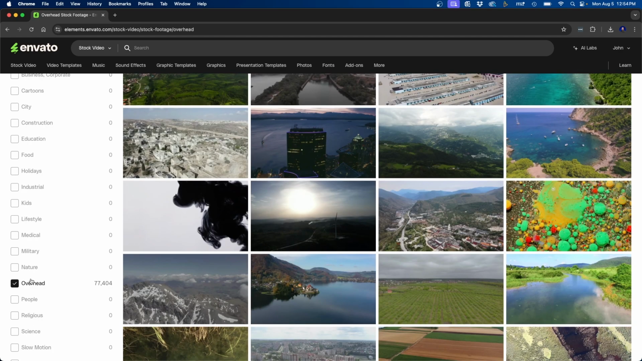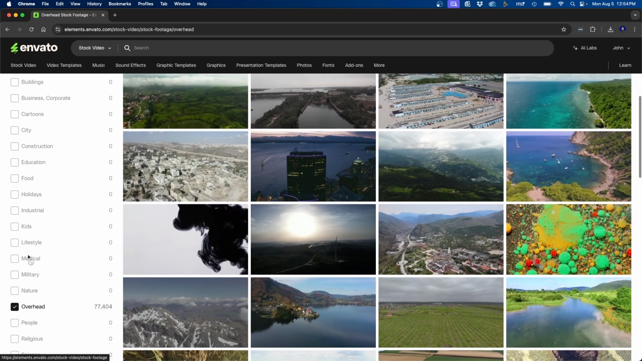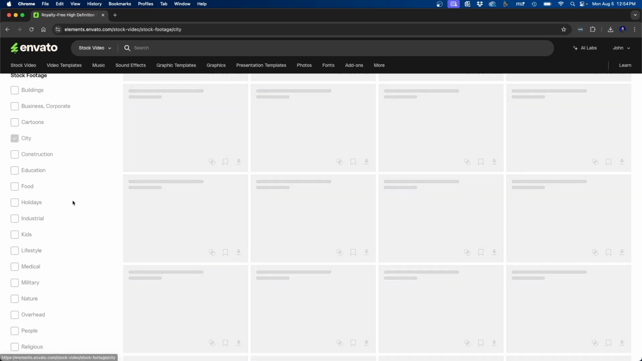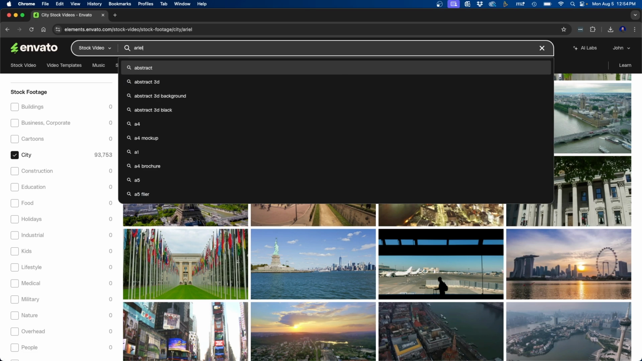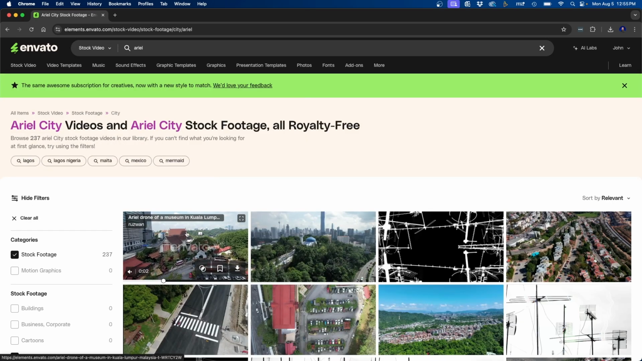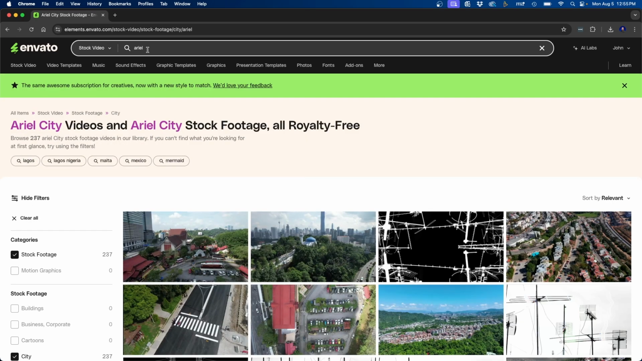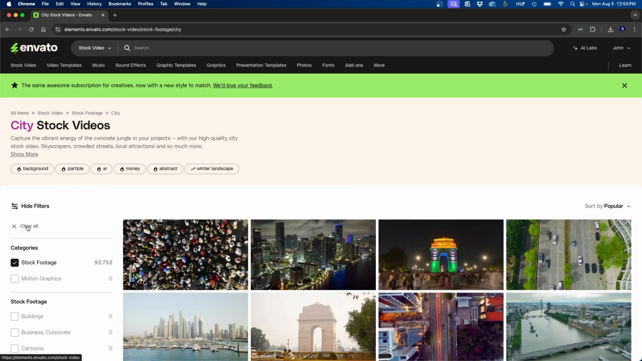Now, one thing, you can't select multiple. So that's one downside here. You can't click overhead and then city. You have to pick one or the other, which is a little limiting. So the only real workaround would probably be to select city, and then from the top, you can type in aerial to get aerial footage. So you can always use the search bar from the very top to add in additional tags to search for something.